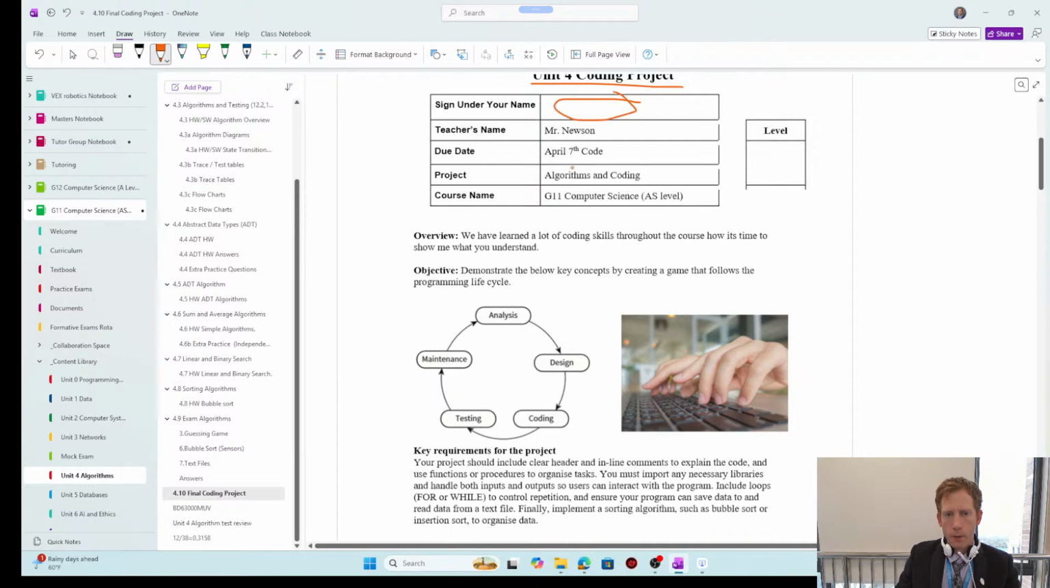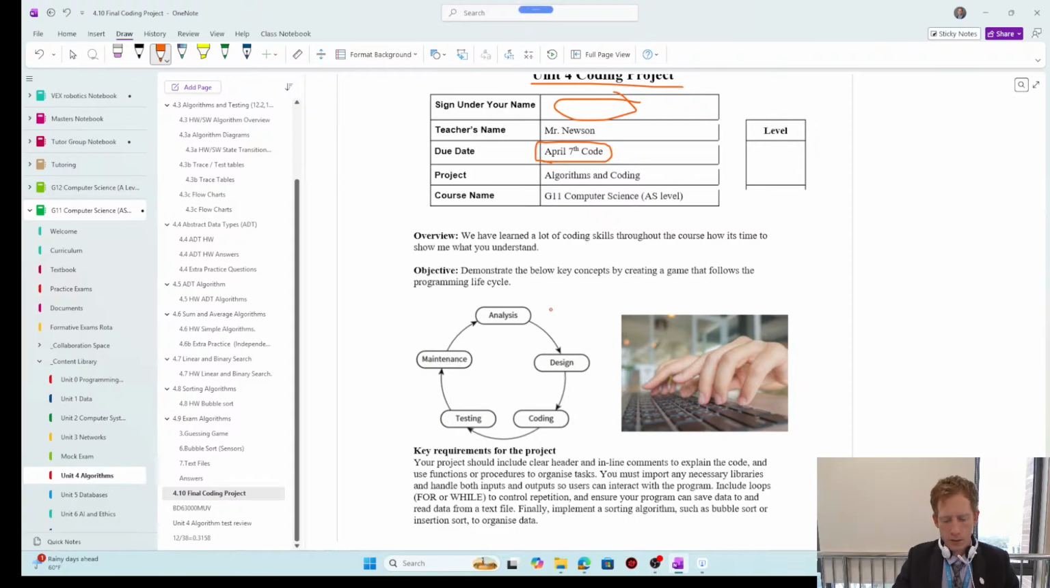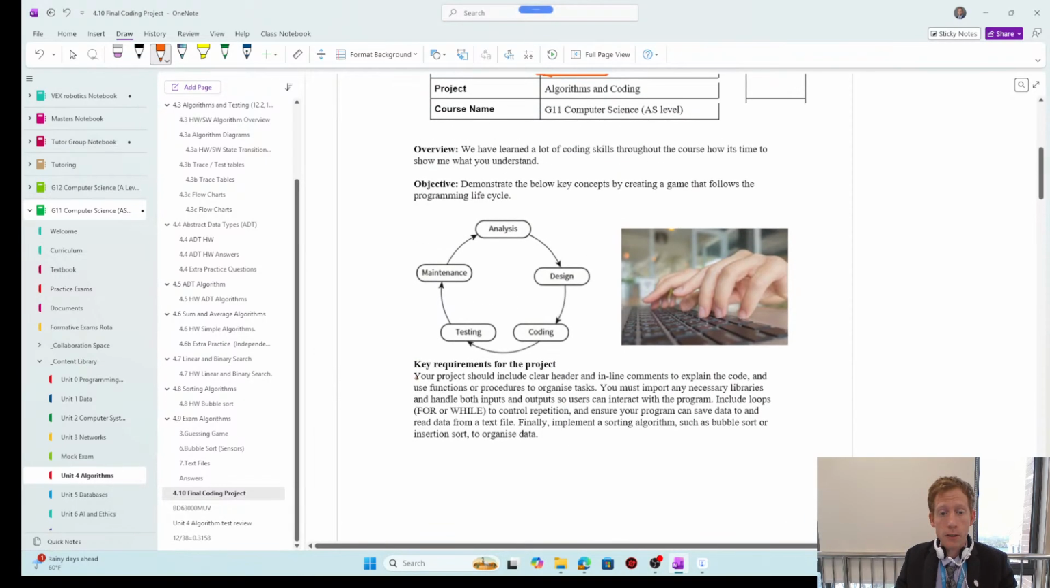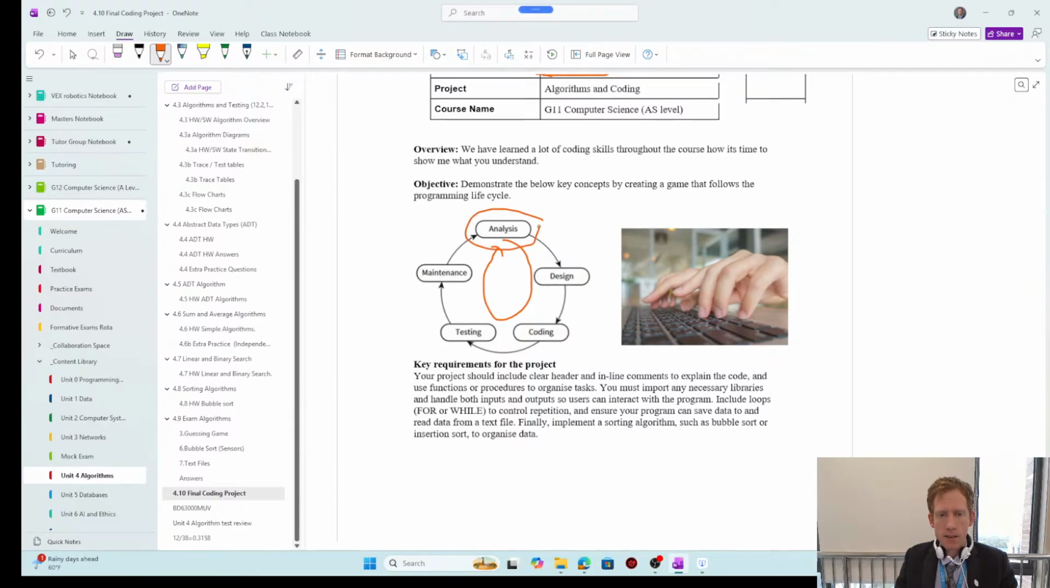The final due date of the code is April 7th, but each day something is due so that you need to send it to me online. So for Ched and Floss, you need to send to me. Basically, we're going to do the coding cycle, and today is the analysis.